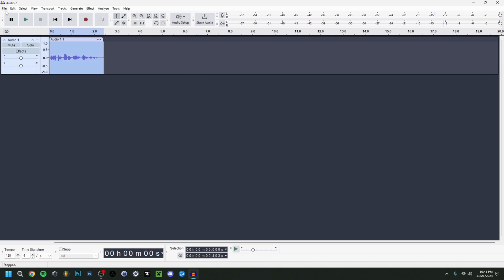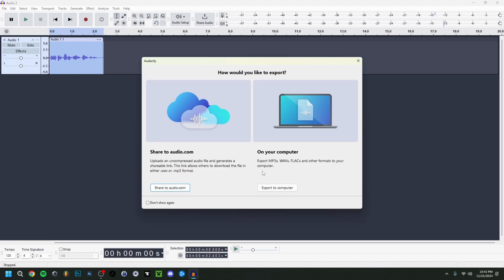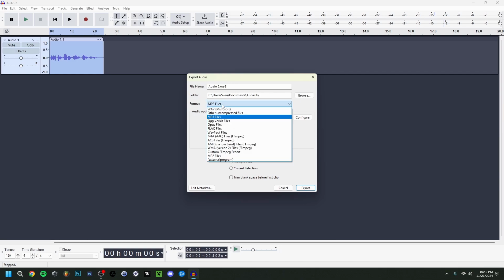If you're done with the project file and you actually want to have the media file, so in this case an MP3, you can go to File. You're actually going to do Export Audio here. Now you can choose to go to share-it-to-audio.com, but I'm pretty sure that most of you just want to go to your computer, so you're just going to do Export to Computer. Here's going to be our name, as you can see it remembered the name, so it's Audio2 here, .mp3. That is something you can change here, by the way, if you rather have a WAV file, for example.